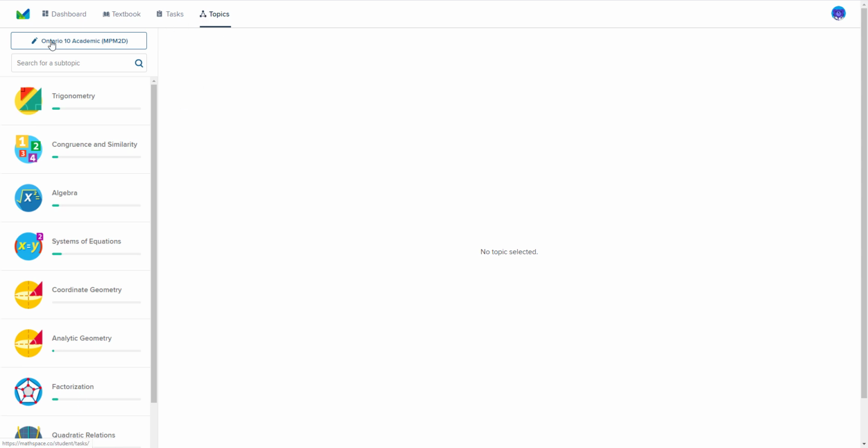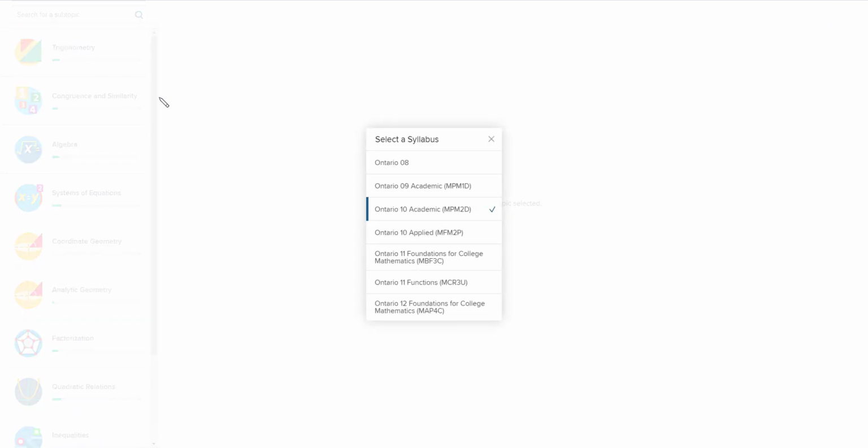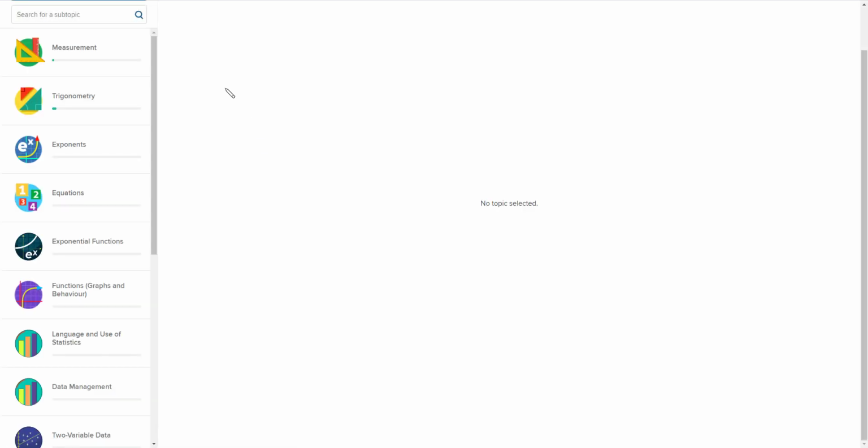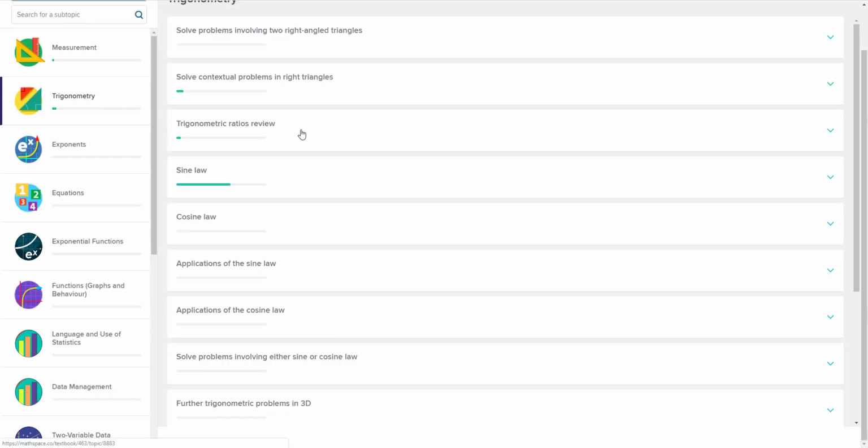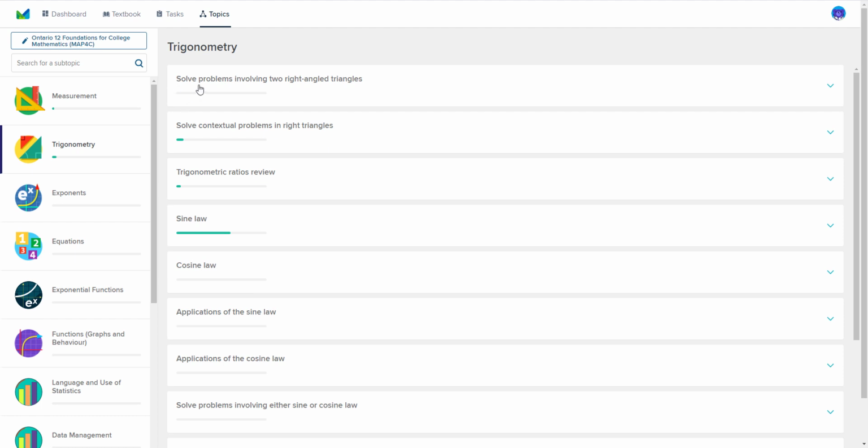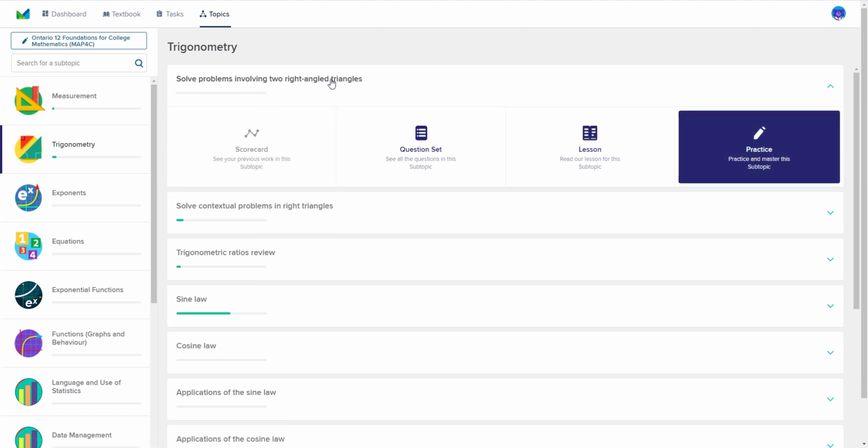So if I go to the topics tab, and maybe I'll just again show that I can change my textbook here, and maybe I'll go to the Ontario Grade 12 Foundations for College Mathematics. So you can see here I can select all sorts of other books. And maybe I'll click on trigonometry again just to keep with the same flow. And maybe I want to work on solving problems in two right angle triangles. Here I get some choice. I can see the questions available to me. I can read the lesson, or I can do some practice.